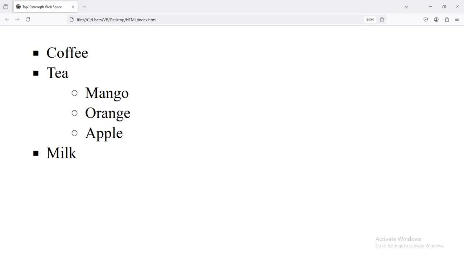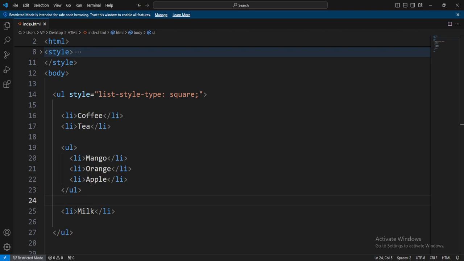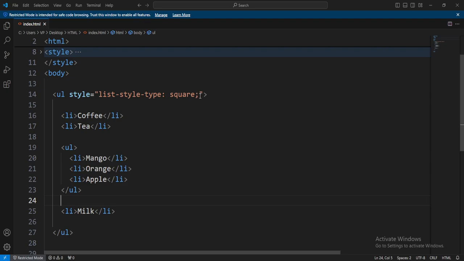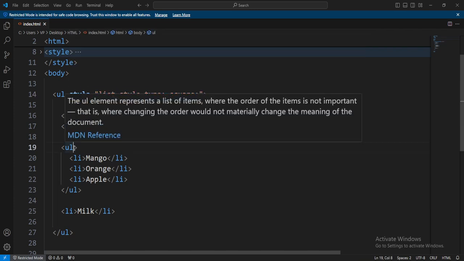Give it a different style if you want, as you can see. But what I want you to notice here is that this one automatically has a circle bullet. As you can see, circle type. You can change it if you want. You can copy this style here and change it.